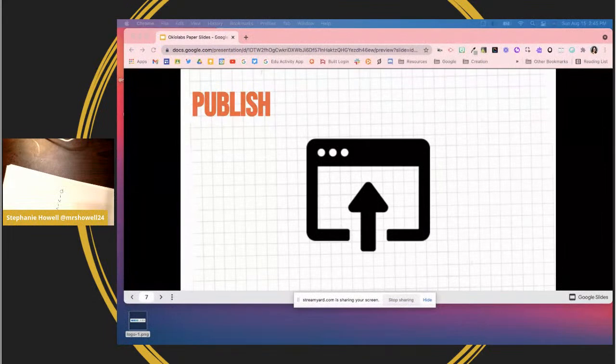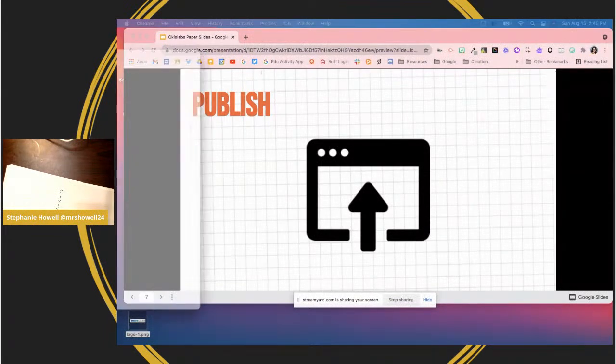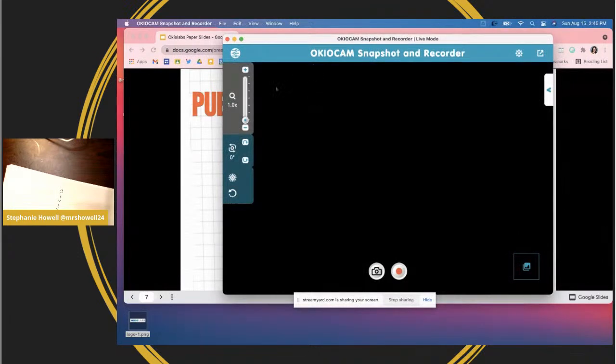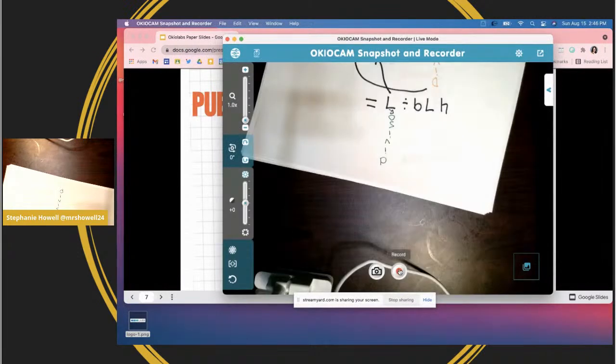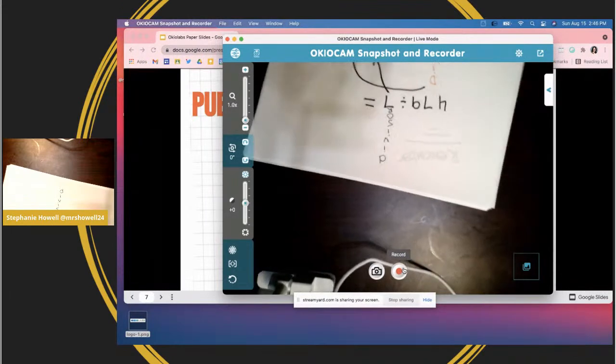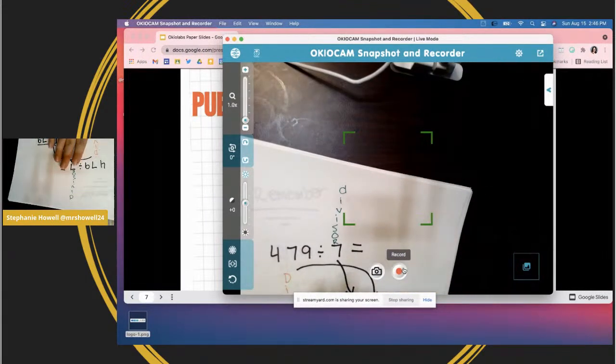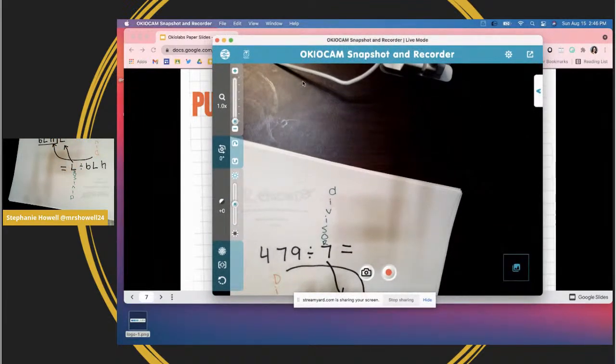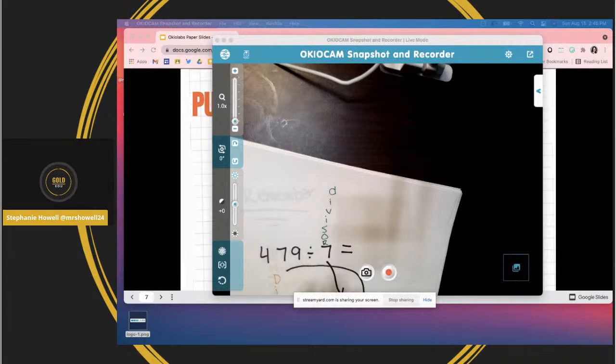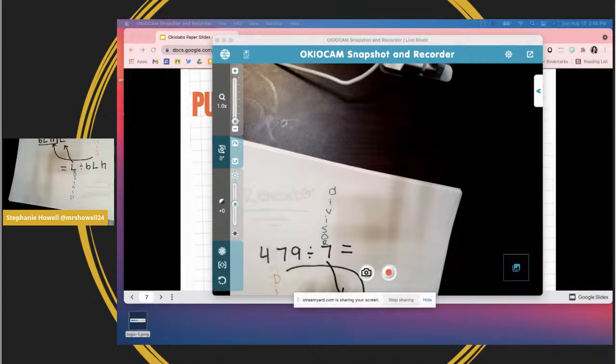Actually, I'm going to share my screen real quick, and let's go ahead and open up the Okiocam. So right here, we can see it. And then again, the students, they'll hit that record button once they are all set to go, and they can begin to record their lesson. So I'm going to leave this up for you so that way you can watch it rather than bringing back my screen. So I'm going to go ahead and change my camera for you guys so that way you can see myself again.